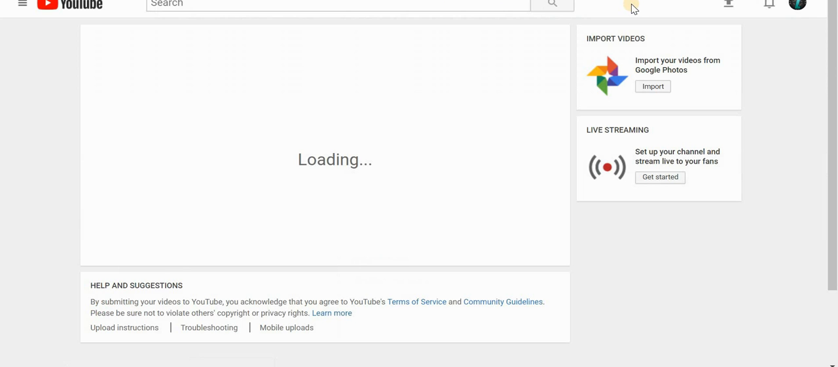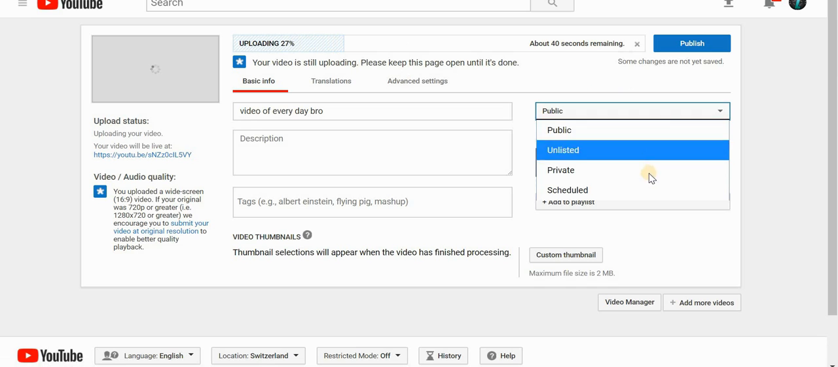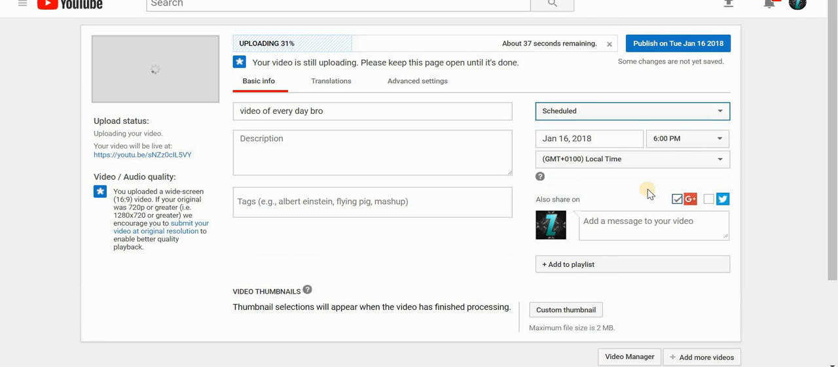If you upload from a phone or a device like that, you should import it to your computer if you have one. So what you do now, you select a file to upload. After your video is uploading, it will say uploading here. So what you need to do now, you have to go to this button that says public. You have to click it right now and you press scheduled.